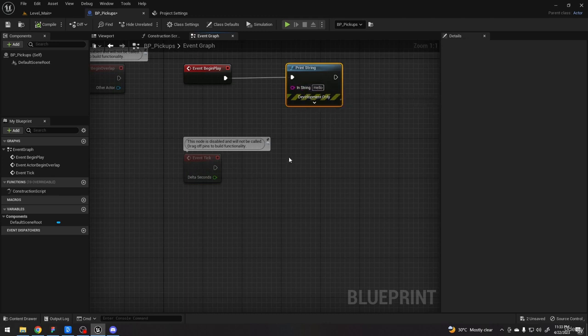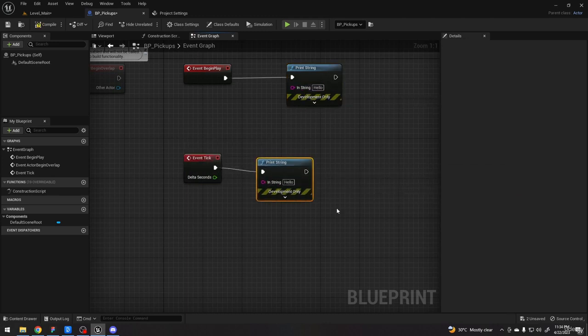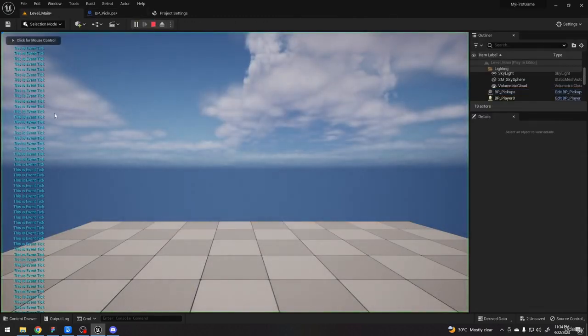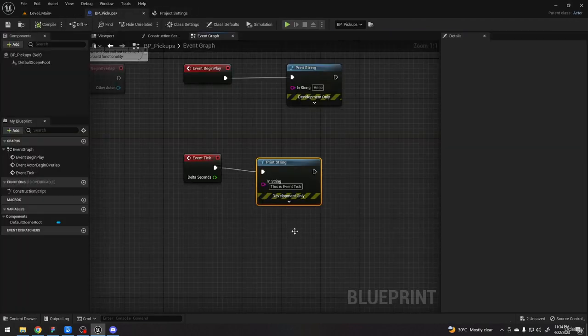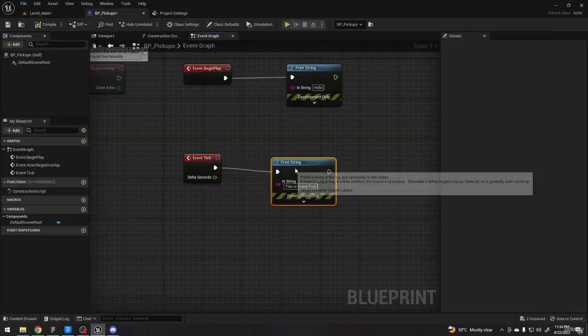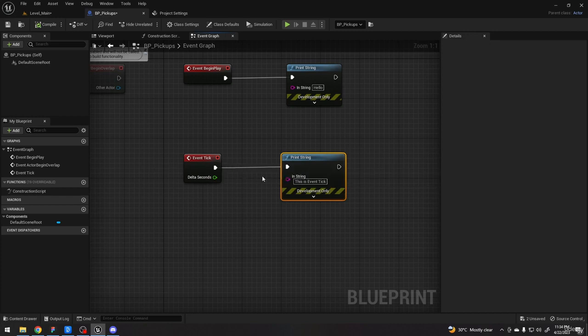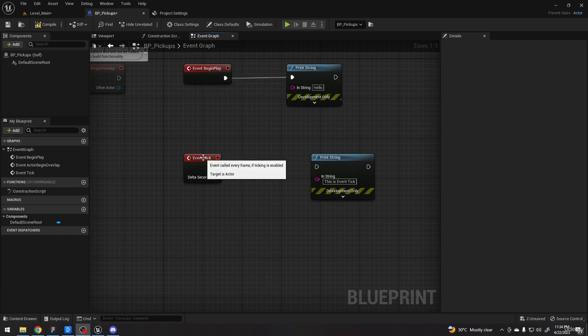I'm just going to Control C and Control V to copy and paste this. And I'm just going to say this is event tick. Hit compile and let's see what happens. You'll see that this runs every frame of the game. So you can probably imagine that this is probably a node that is very expensive to do. So only use it when you really need to use it. If you want to disconnect your node, you can just hold Alt and left click to disconnect it. And that would be pretty much it for our begin play as well as our event tick.